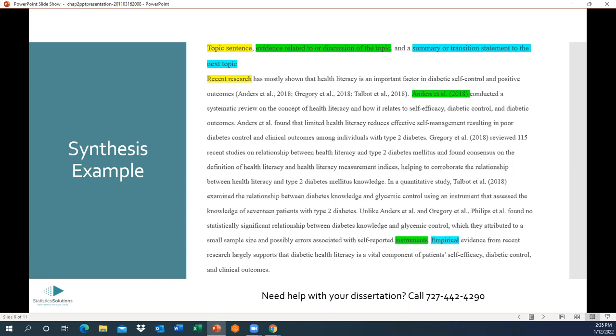So this one is different. This one has a different finding than the other ones. But then I have an explanation, which they attributed to a small sample size and possibly errors associated with self-reported instruments. So there may be a reason why the findings don't align. And then in my summary sentence, empirical evidence from recent research largely supports. Again, the qualifying word largely. So that would be synthesis.